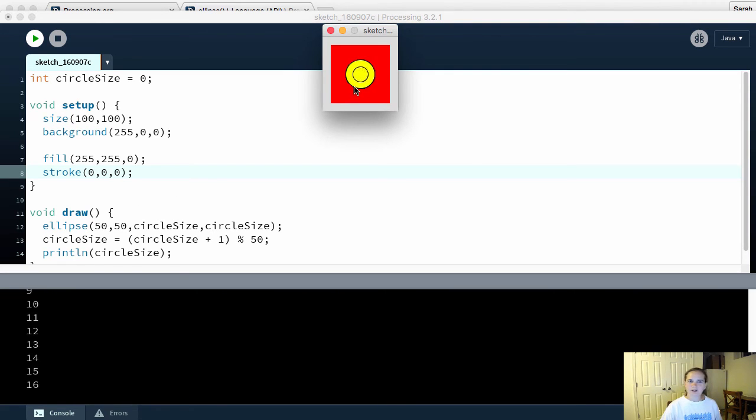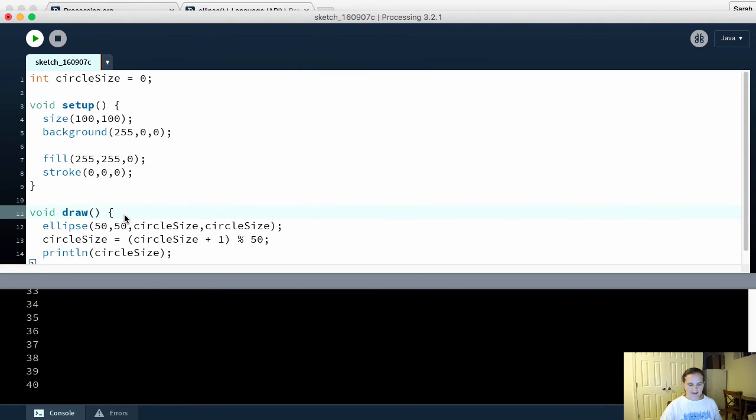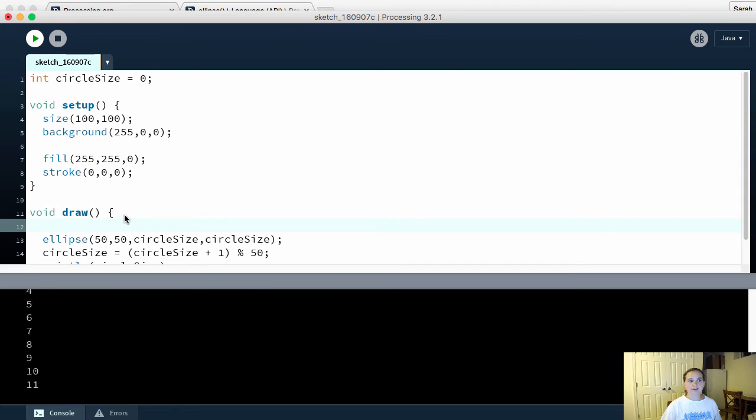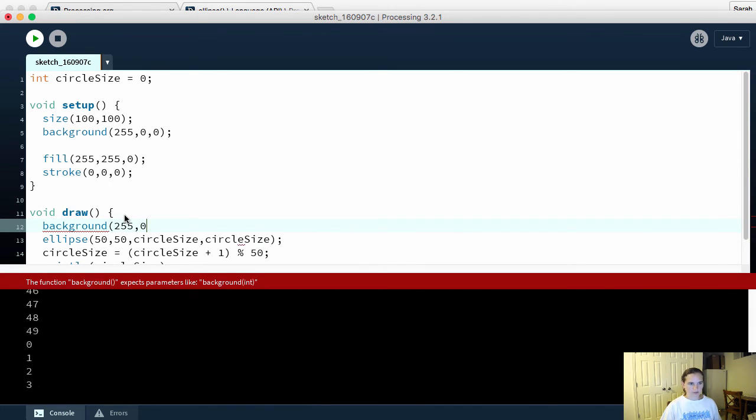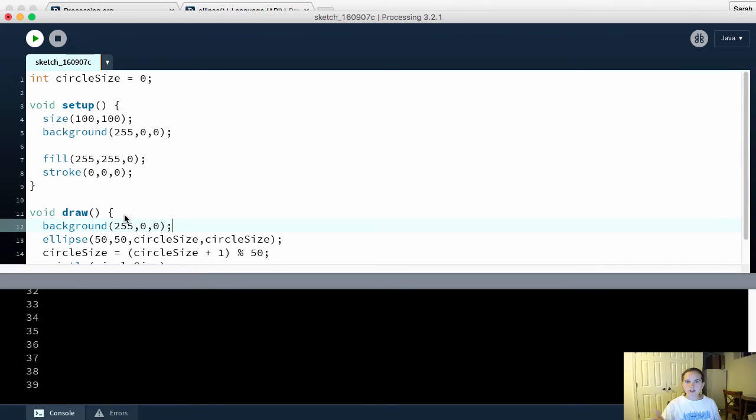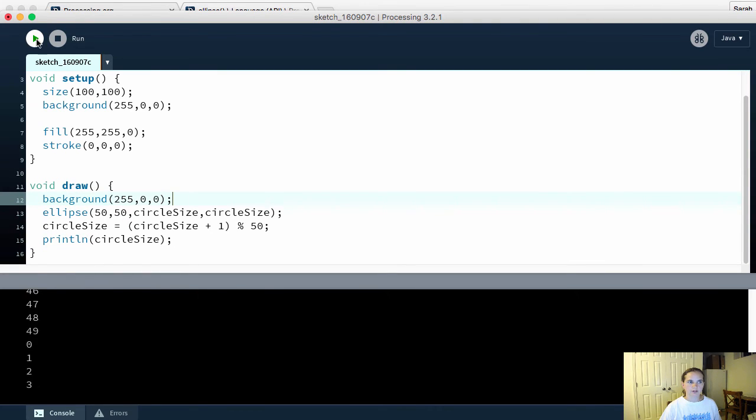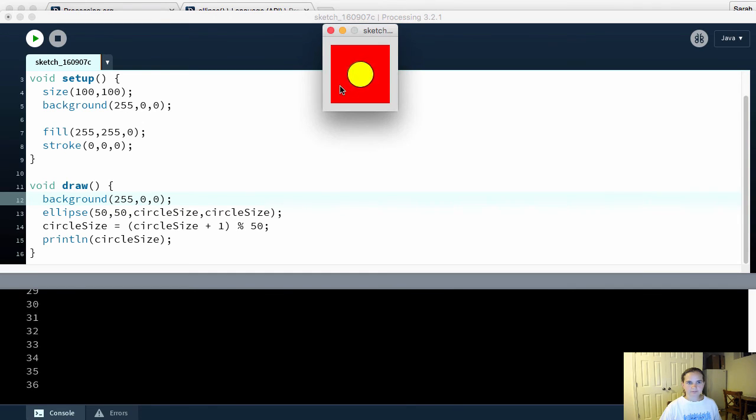Right? But maybe I don't want it to look like this. Maybe I want it to actually reset that circle at 0. And to do that, I basically have to use that background command again, and I'll set it to red. And that will basically redraw the background, wipe out anything that I've already sketched in there each time I go through this draw loop. So if I stop that and run it again, now my circle does exactly what I intended it to do, right?